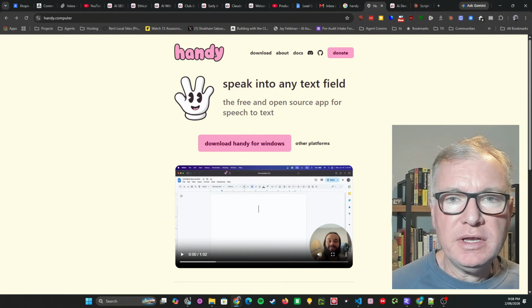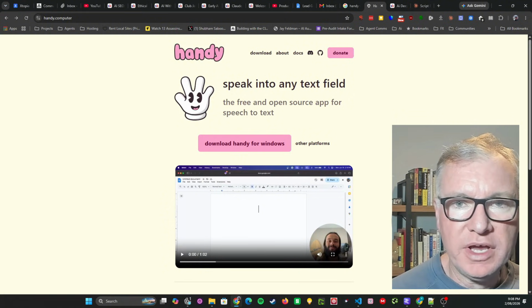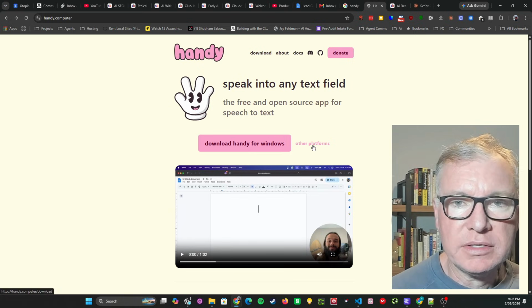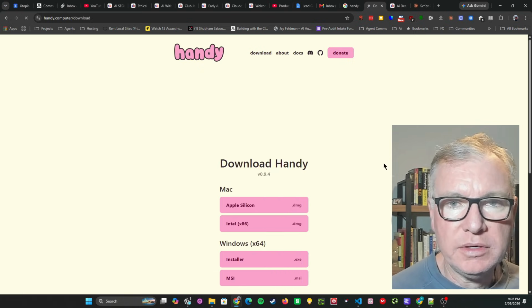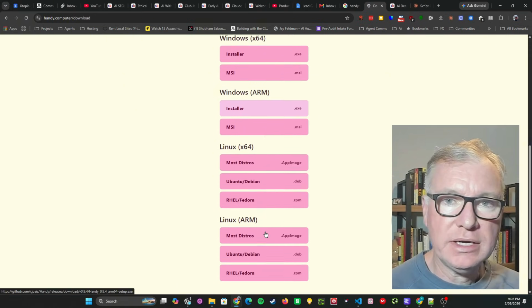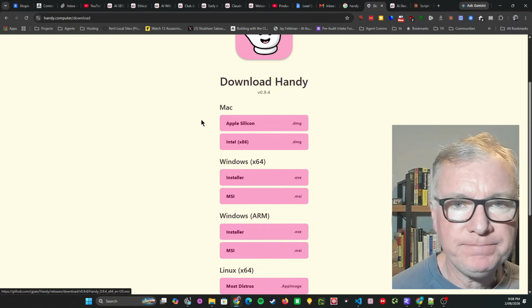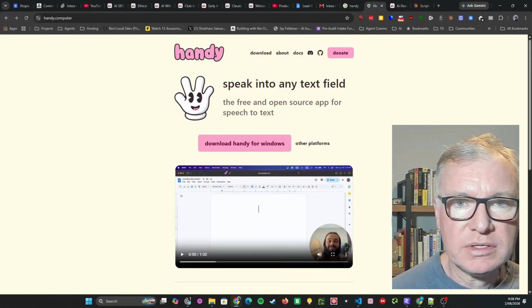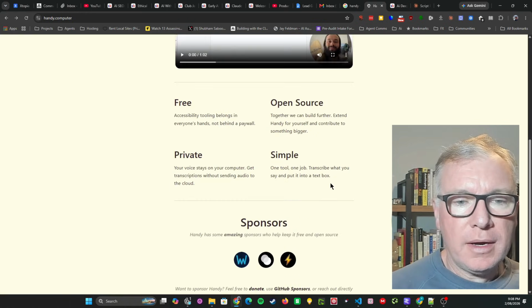Okay, so here's the open source tool that I use every day. It's completely free. It's available on Windows and other platforms as well. I think you can use it for Mac, Linux ARM. But obviously I've got Windows here. That's what I use it on.